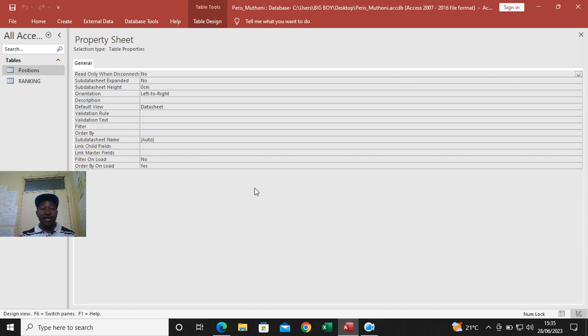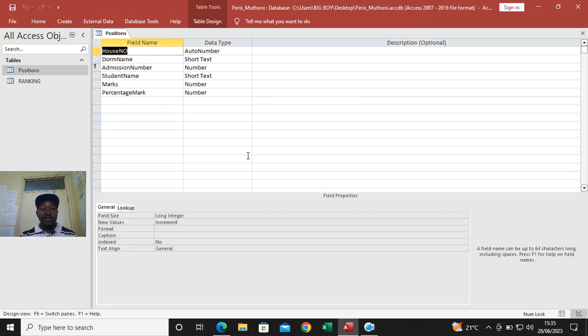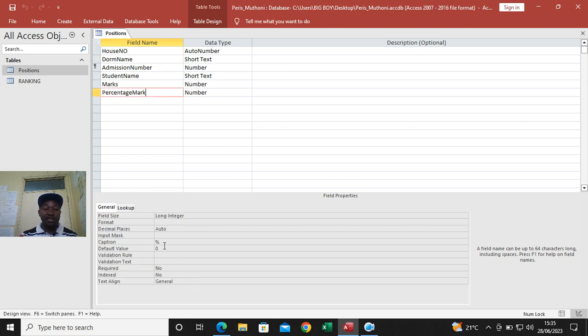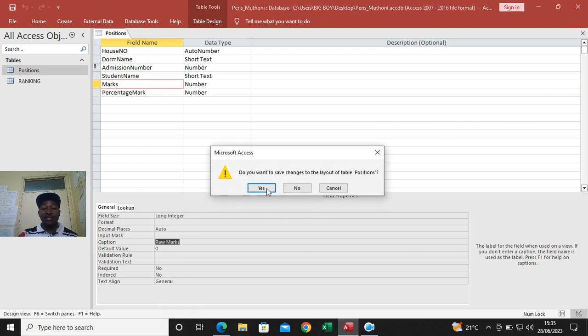So I have the following table. My table has the house number, the dorm name or the hostel name, admission number, student name, marks, and percentage. But guys, if I click on the percentage, you'll notice that in the caption area, I want it displayed as percentage, and for the marks, I want it displayed as raw marks. So we proceed and create a report.